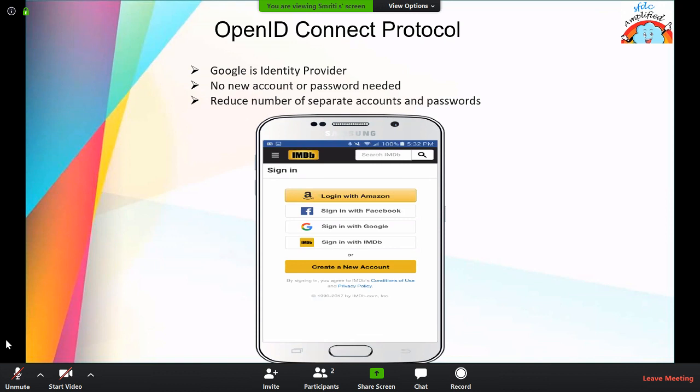is the OpenID Connect protocol. This protocol is used whenever some website or application allows us to sign in with different options, like you can see here in the example: Amazon, Facebook, or Google. Even here, once we click on sign in with Gmail, it doesn't ask us to enter any other credentials. So basically, it reduces the number of separate accounts and passwords. It is very hectic to keep many different usernames, user IDs and passwords.